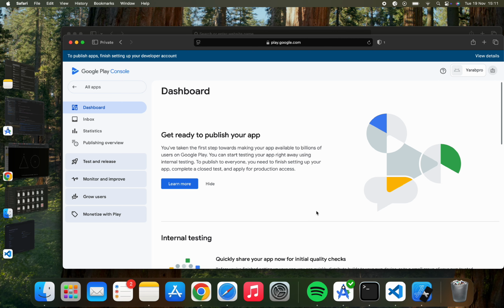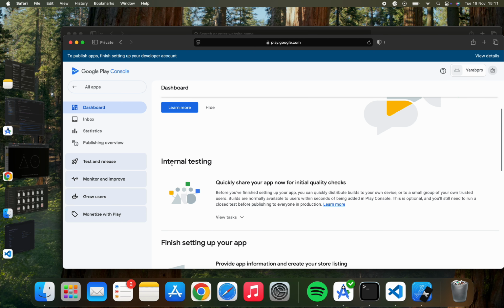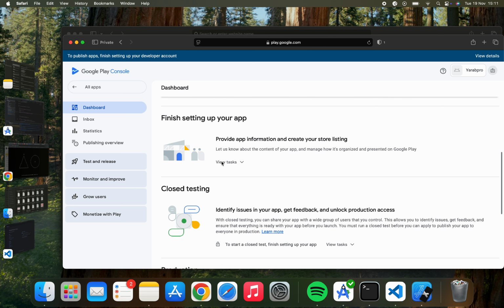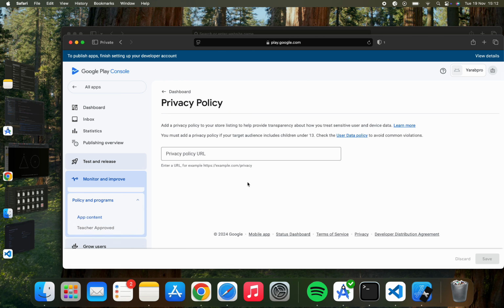So you scroll down and it asks you to finish setting up your app. Ignore this. This is for people that want to do internal testing. So you come now to finish setting up your app. Provide your app information and create your store listing. So you click on view tasks. The first thing is to set the privacy policy.